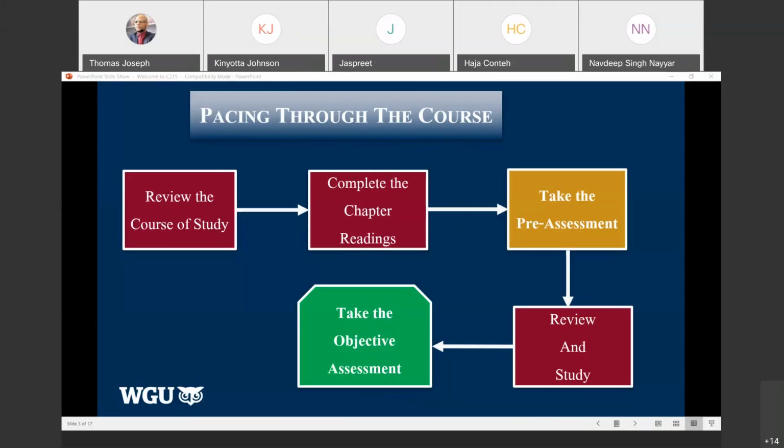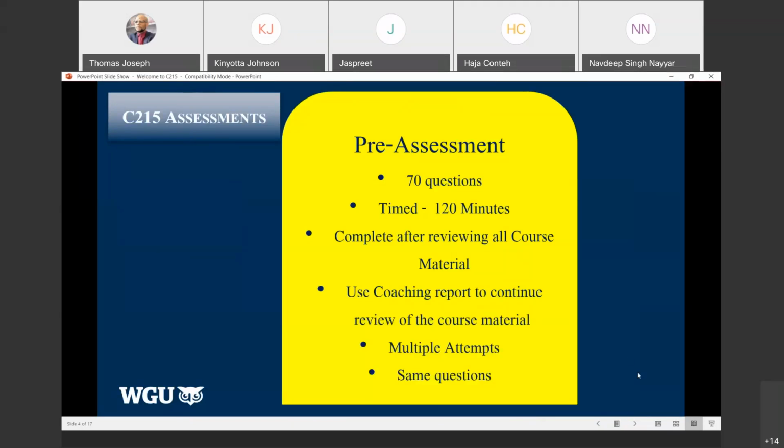So that's all recommended pacing through the course, or your journey to pace through the course. So let's move on and let's talk about the assessments for the course. All right, we're going to compare the objective assessment versus the pre-assessment. So your pre-assessment comprises 70 questions. It's timed for 120 minutes.